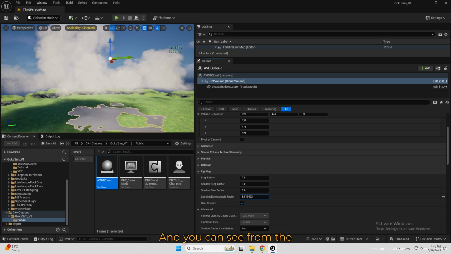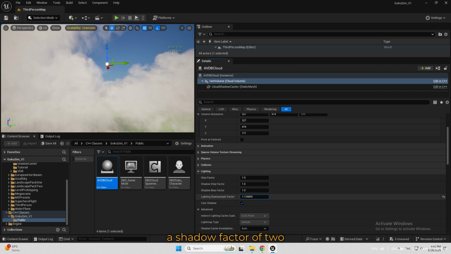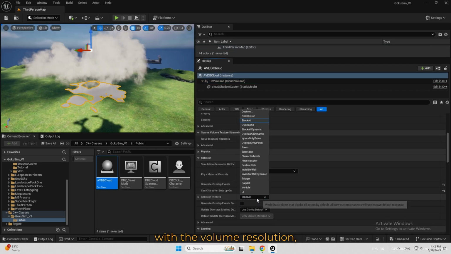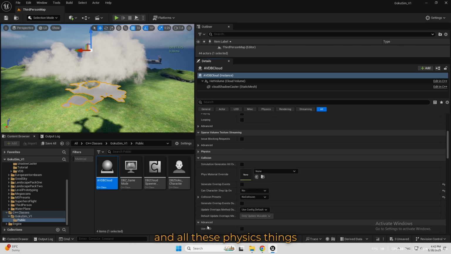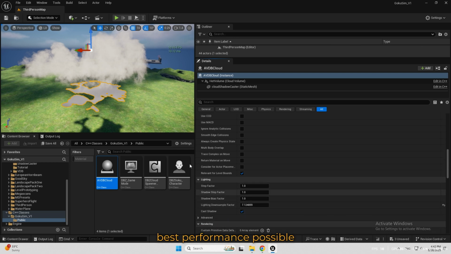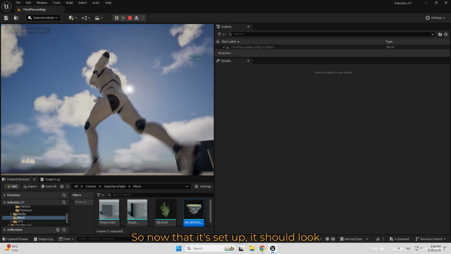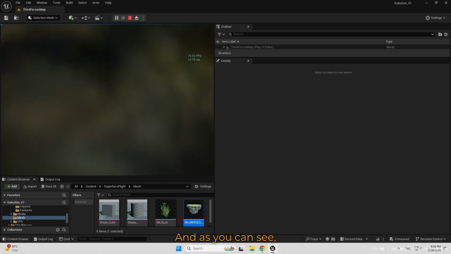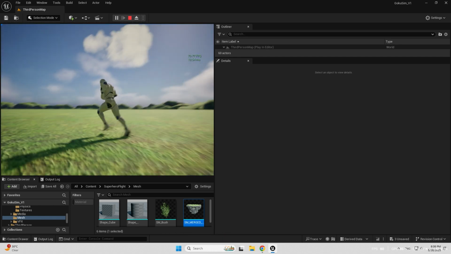And you can see from the frames per second here the difference between a shadow factor of 2 and a much higher version. So you don't want to mess with the volume resolution, but just make sure that gravity is off, collision's off, and all these physics things are off and overlapping's off, because we want the best performance possible out of these clouds. So now that it's set up, it should look something like this. And as you can see, I'm getting over 60 FPS.